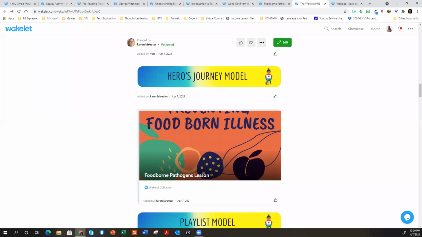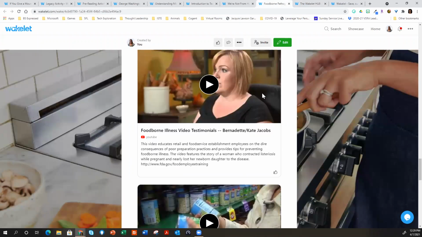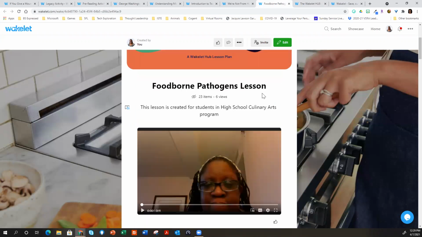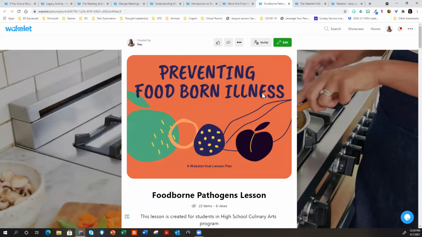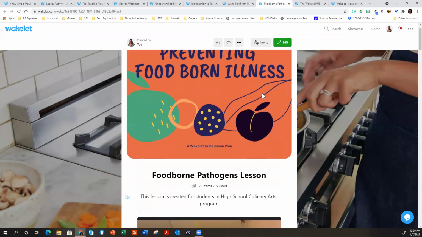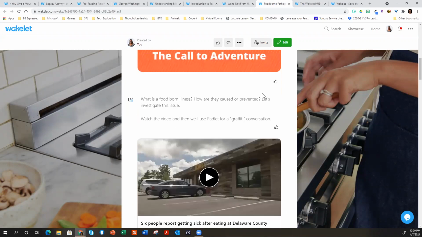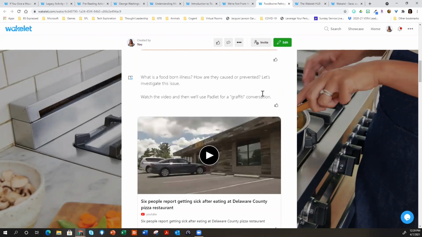So this first one is a hero's journey model. I'm just going to open that up here, and you can see that it's a lesson for high school kids who are in a culinary arts program. And so we start here with the call to adventure, which is part of the hero's journey. This is a question about foodborne illness. What is foodborne illness? How do you know it?